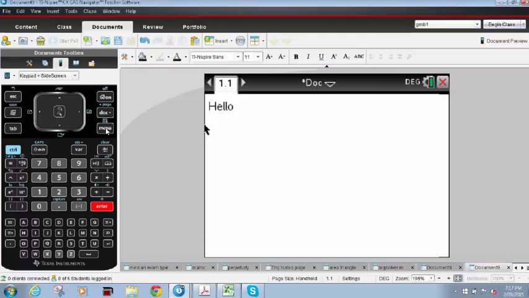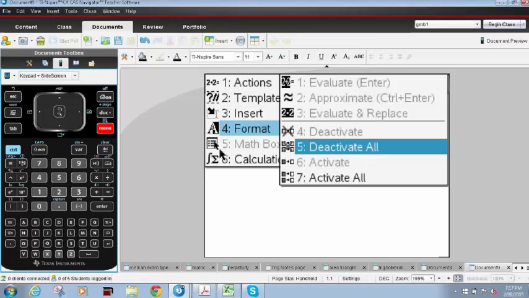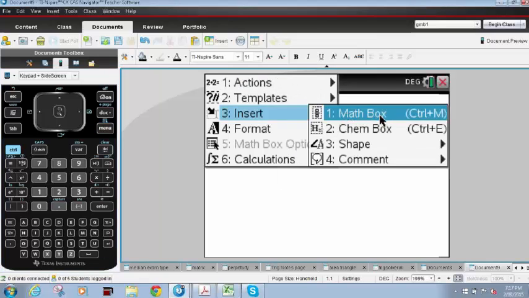you'll notice that I have different menus here because I'm in a notes page and not a calculator page. If I go to insert, it says insert a Maths Box. This is set on US English. If I had it set on UK English, that would put an S on the end there. You'll see a shortcut is Control M. So if I choose that, you'll see a little red dot around there.